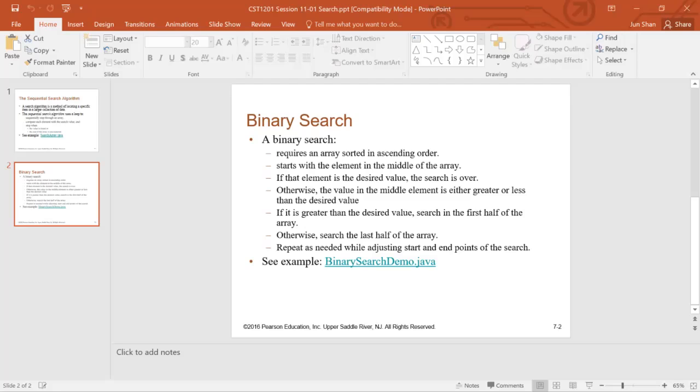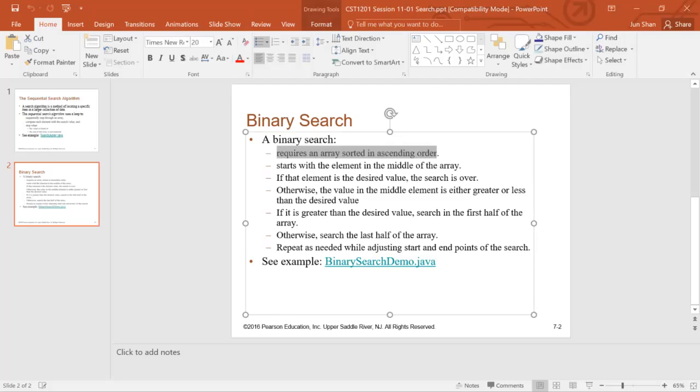Most talked about way is binary search. If you know the array is sorted, then you can use a binary search. It requires an array sorted. Textbook says it's in ascending order. Actually, you don't need to. As long as it's in order, either ascending or descending, that should be fine.